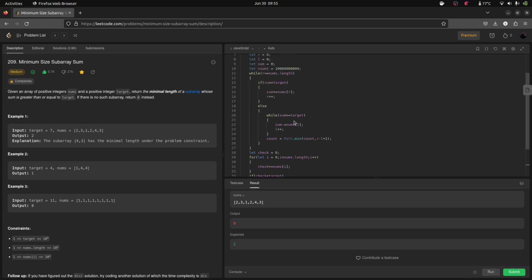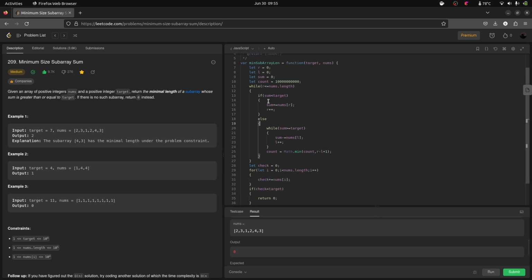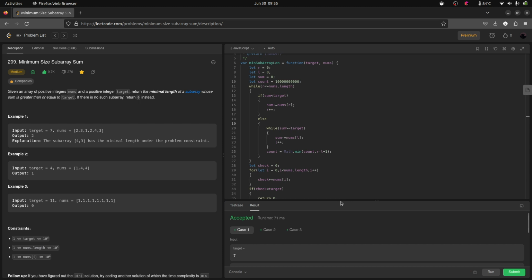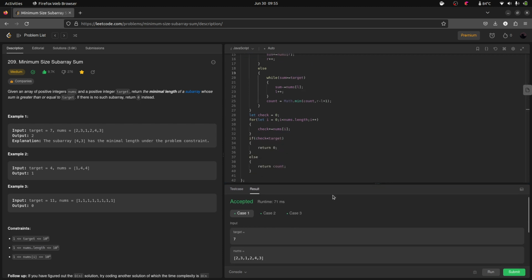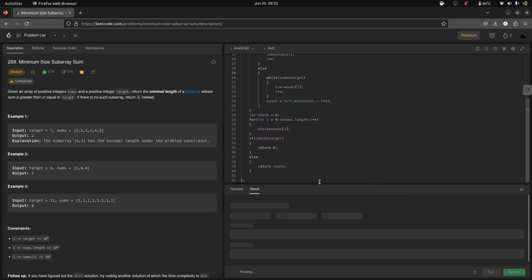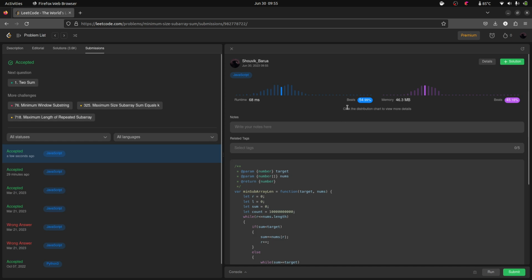I think I did everything correctly. Yeah, let me run the code here. As you can see, it gets accepted by the example test cases. Now let me submit it. As you can see, it does get accepted.